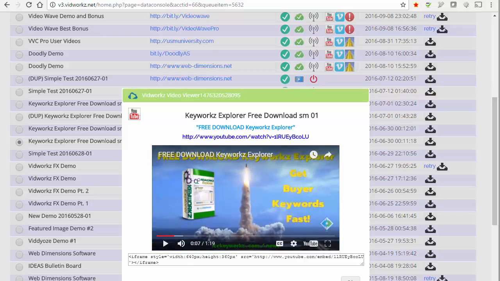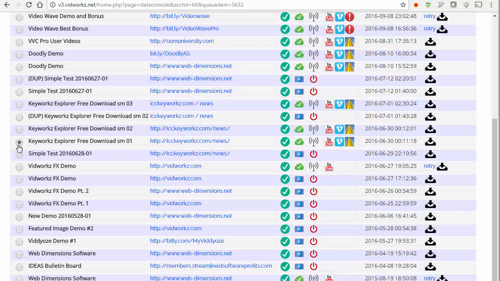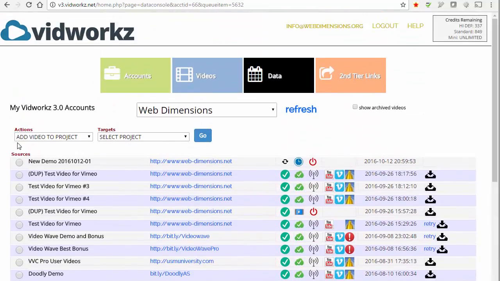I was running this as a Facebook ad for a while, and so it's a whole project. So all I have to do is click the radio button so it's selected, then come back up here and go clone as new project. It's going to clone under this account that's selected, and I'm going to say go.